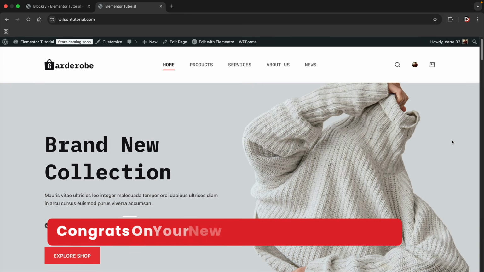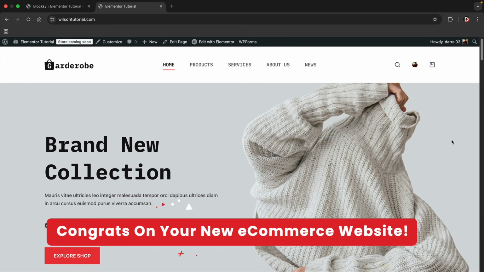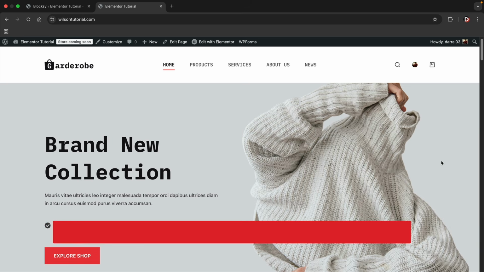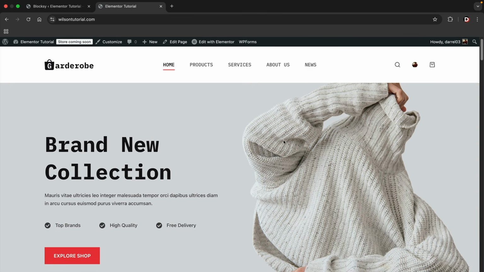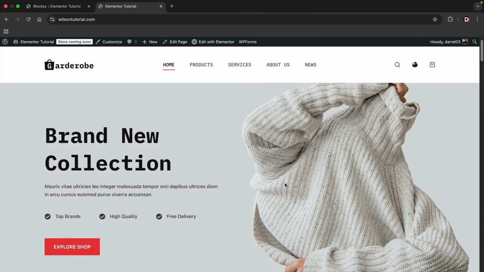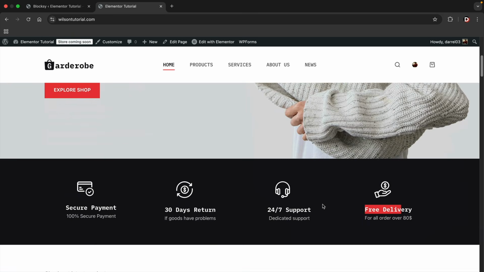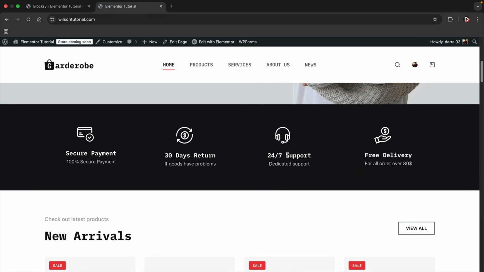And here we go. Just like that, we now have a brand new e-commerce website that was created for us in a matter of seconds. So here at the top, we have our menu, we have our landing page. Now you can obviously change this image to anything else, and I'll walk you through how to do that. Scrolling down, you'll see that we have just some upsells that most e-commerce websites have, like free delivery, 30-day return, secure payment, and stuff like that.